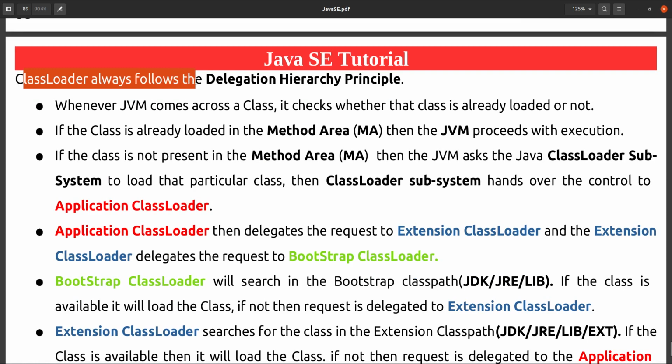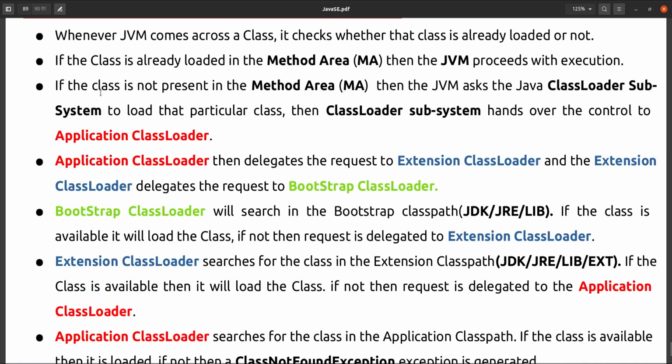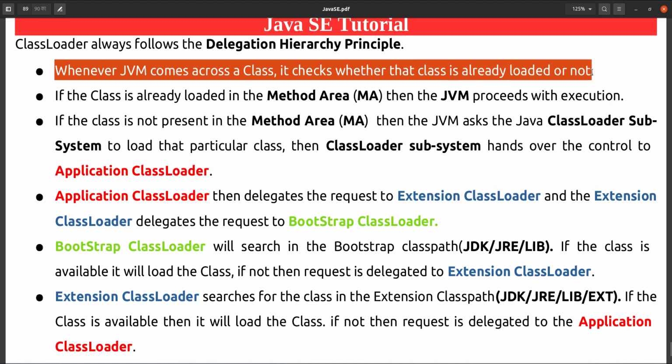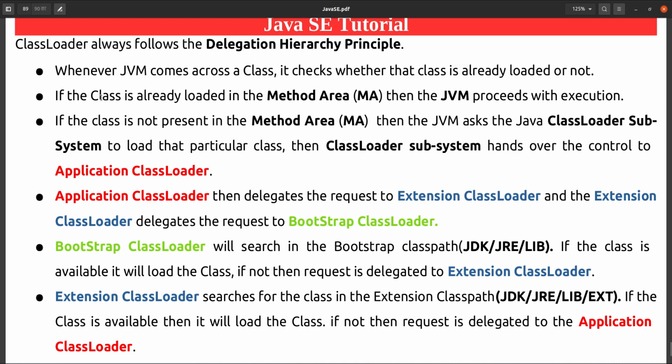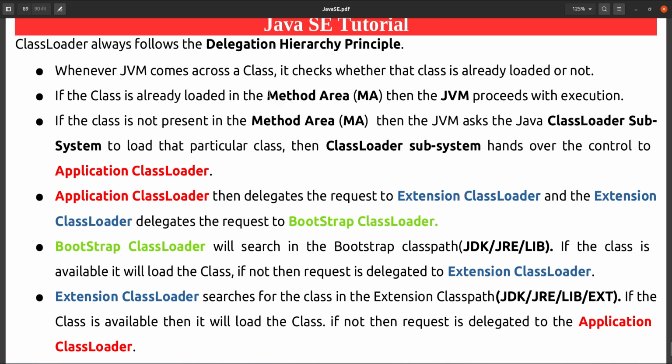The class loader always follows the delegation hierarchy principle. So what is that principle? Whenever the JVM comes across a class, it checks whether the class is already loaded or not. Suppose you are running your program and the JVM has to load a class. First, what will it check? It will check whether the class is already loaded or not. If the class is already loaded, it is in the method area. We have already seen that classes are loaded into the method area.